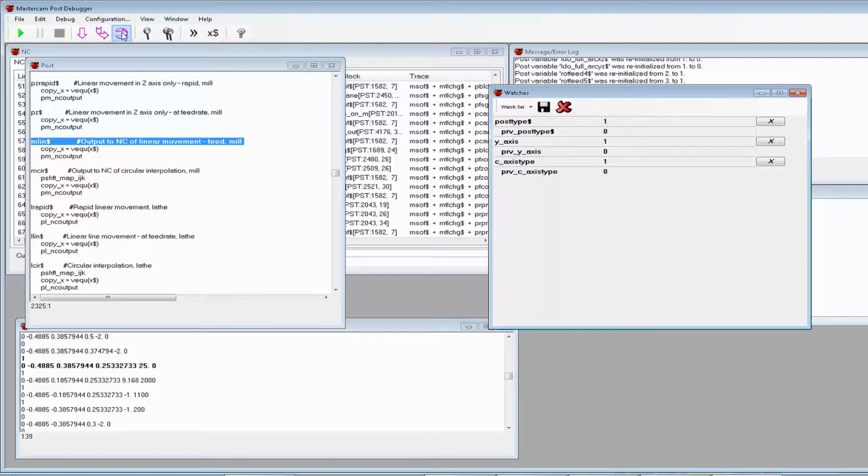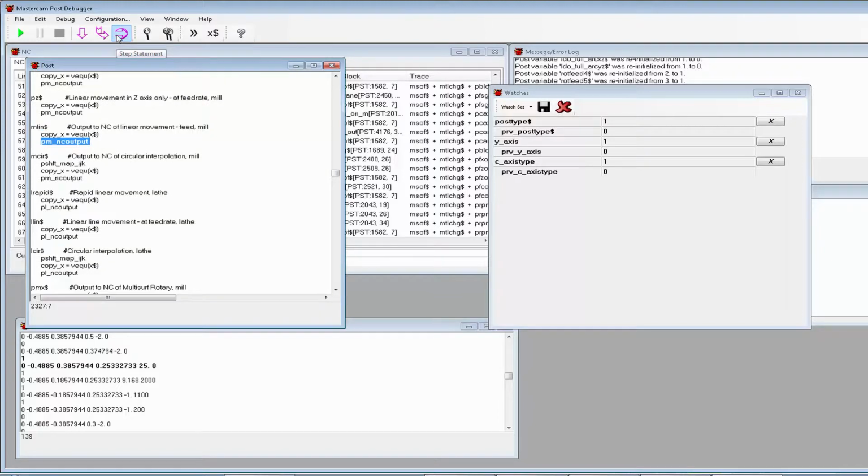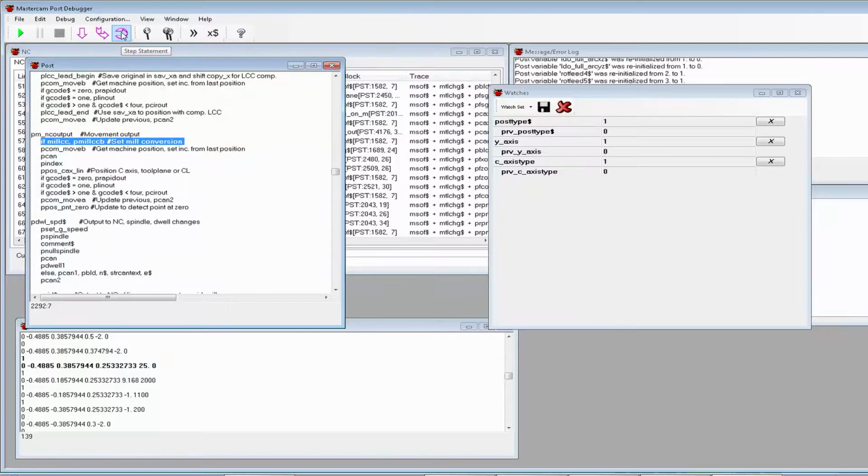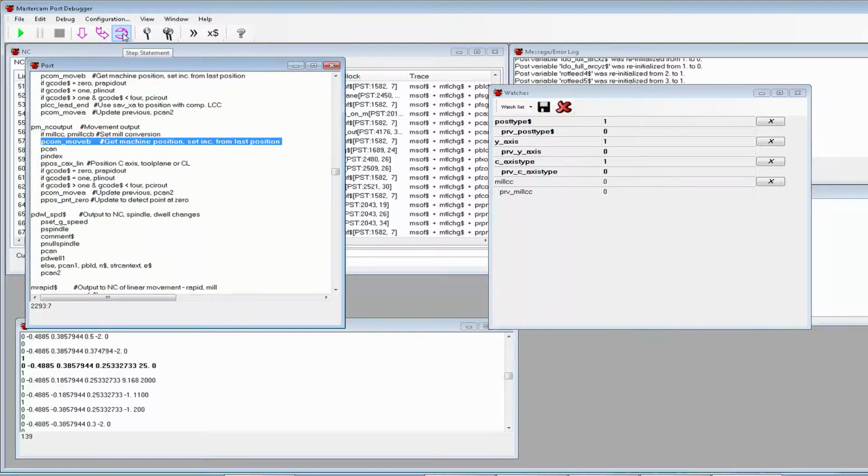So now we're doing mlin because we're calling this G1 move. So mlin, we're going to copy some values, and then we're going to call PMNC output. So we'll do the vector equate. Then we're going to call PMNC output. And now we're going to start doing the code that's in here. So if milCC, if that's on, we're going to call PMilCCB. We can check the value of milCC and see that it's 0. We're not doing can cycle conversion, so we should step over that line.